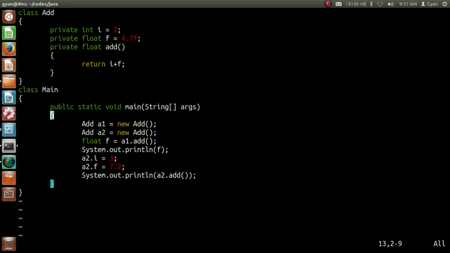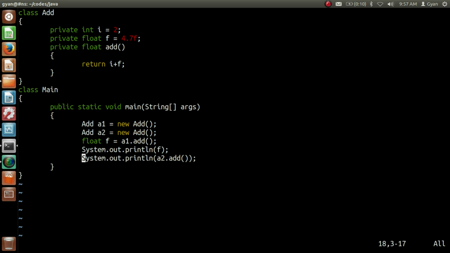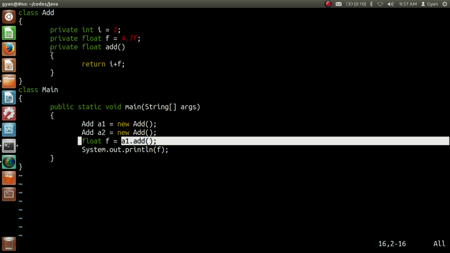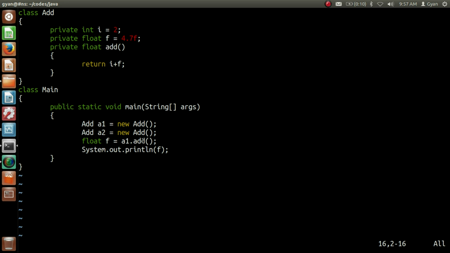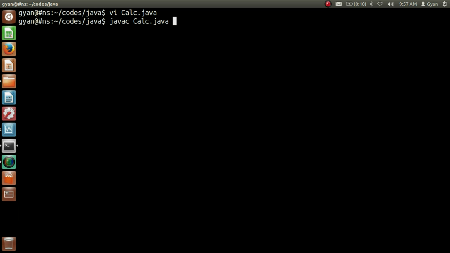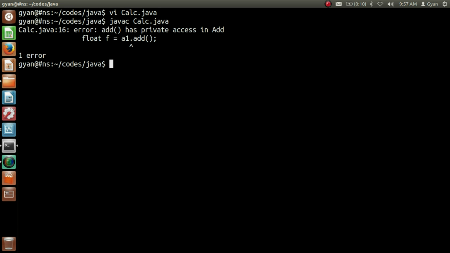Remove these quotes. I don't want these quotes now. We are trying to access a method of class add which is private. So the compiler will throw an error. Let me save and compile this code. javac calc.java. Compiler throws an error. Method add has private access in the class add. So we cannot write this statement.